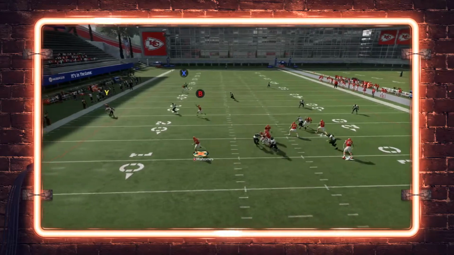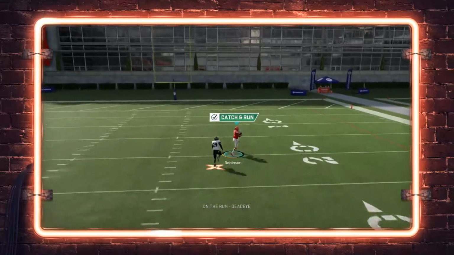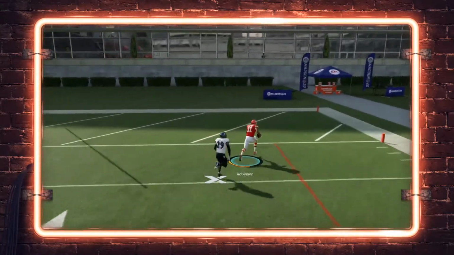Now we're flush. We're going to roll out. Here comes that safety on the right, biting down late. We throw the post all the way over the top. Easy one-play score.